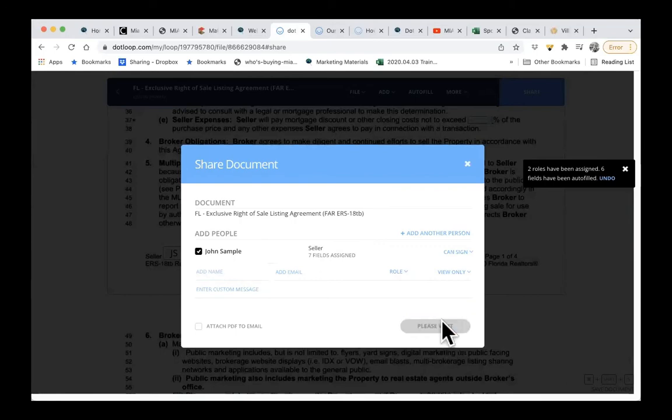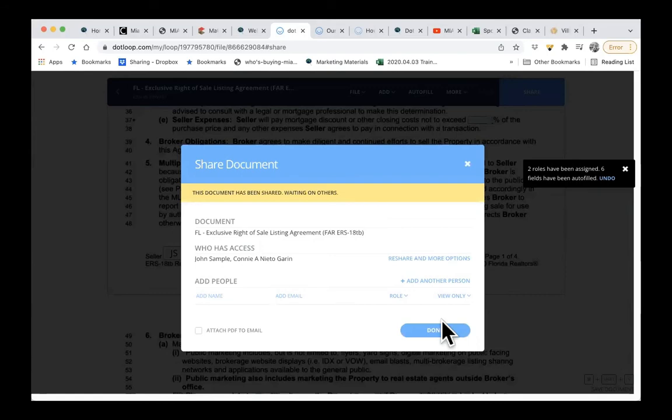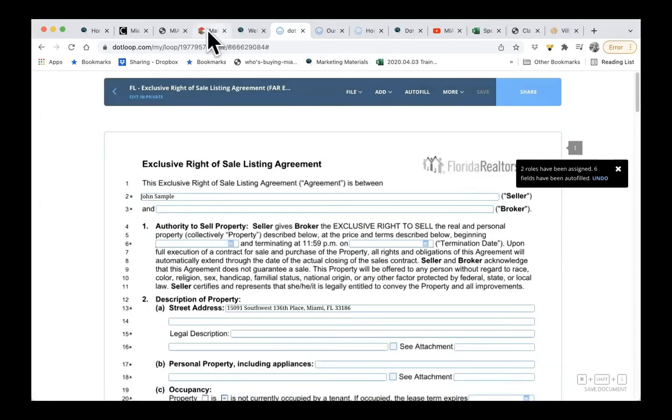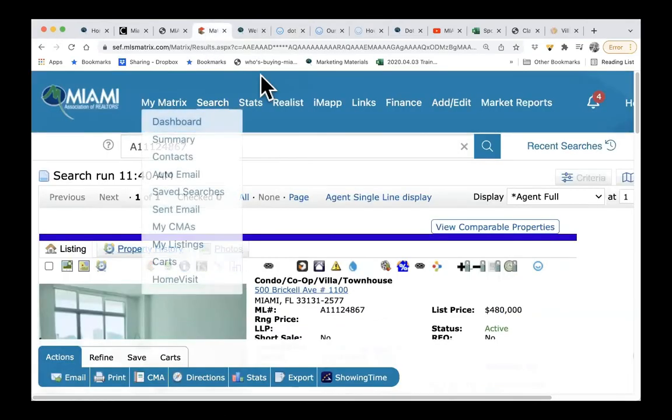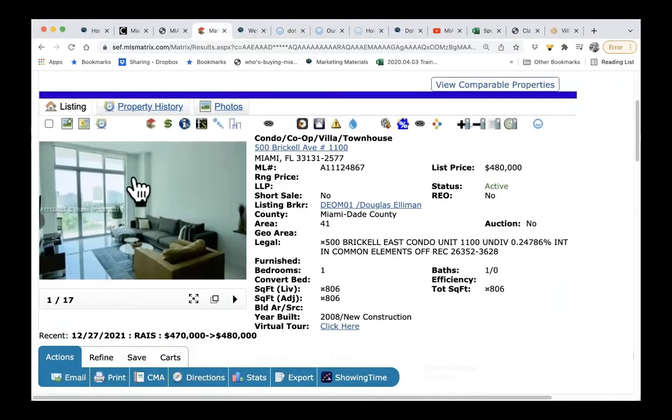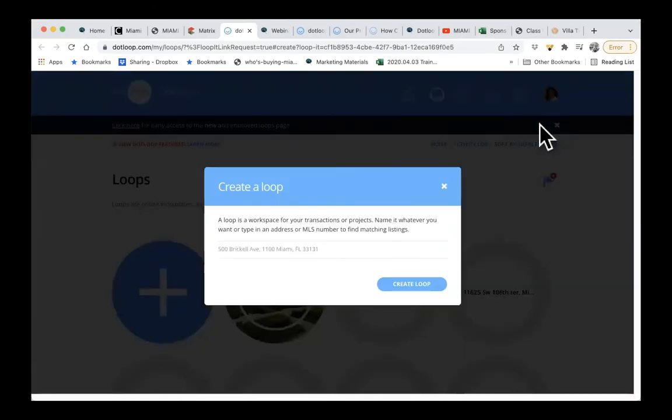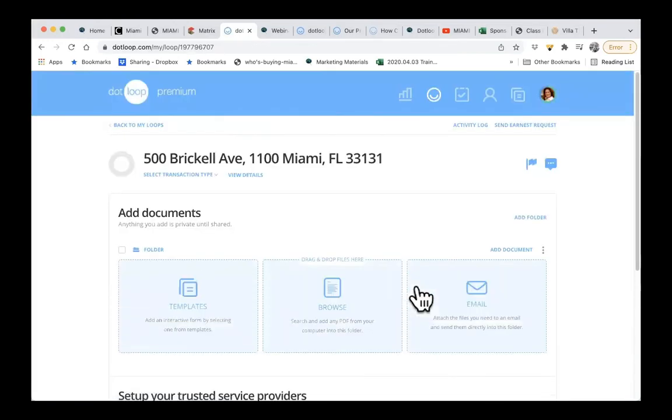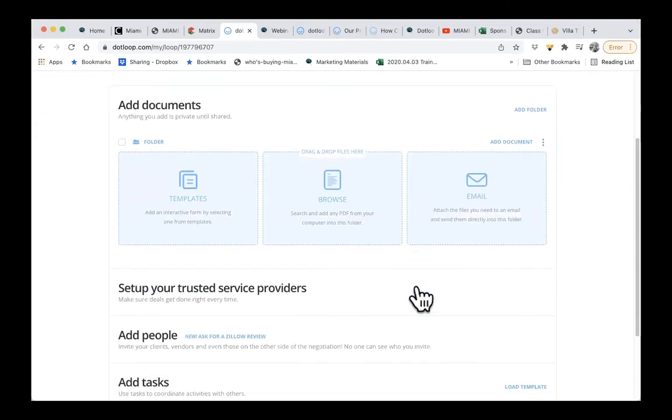Now, this was one way of transacting with Dotloop. The next way is as what? An agent who's looking into the system, into Matrix, has found the property that their customer is interested in and simply wants to click over to Dotloop to start the offer process. So you click, it's going to ask you to create a loop. It'll have the information, and you click create. Okay. You'll have details here.